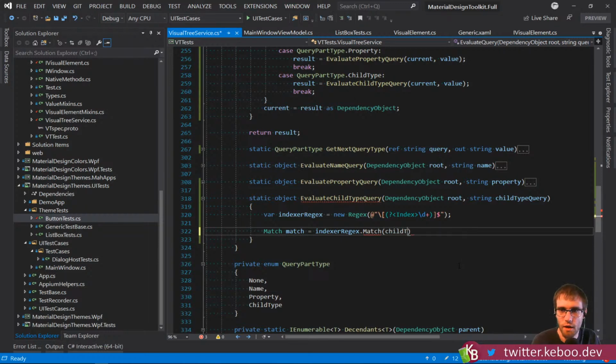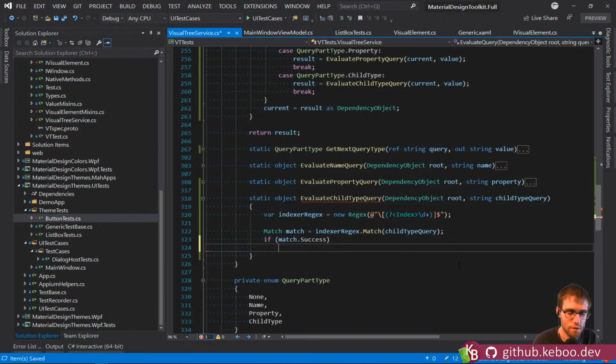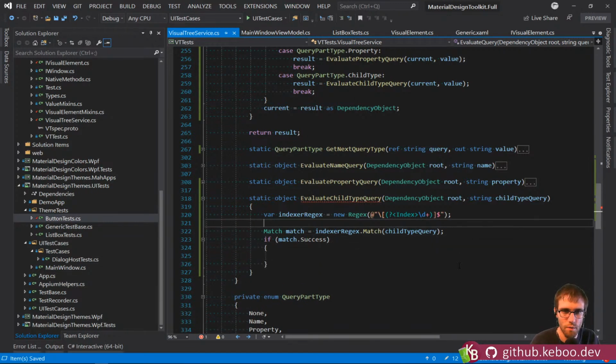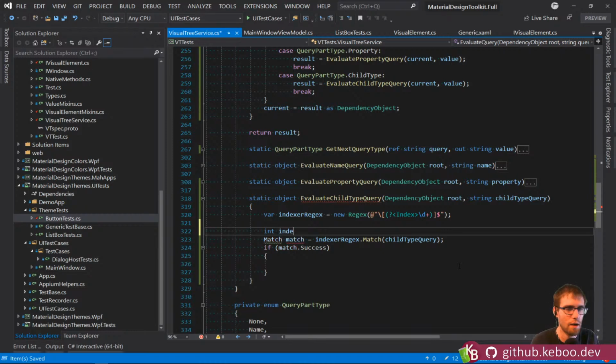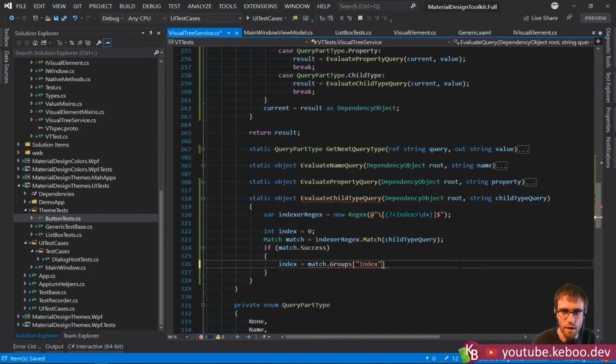Let's see, child type query. So if match dot success, we are going to pull out, I think what we will do is int index get 0, right? So if there is no indexer specified, we're just going to grab the first one. But in this case, we should change index to match.groups, groups of name index, pull the value, and I'm very comfortable with an int parse here because my regex should guarantee that I see nothing other than numeric characters.